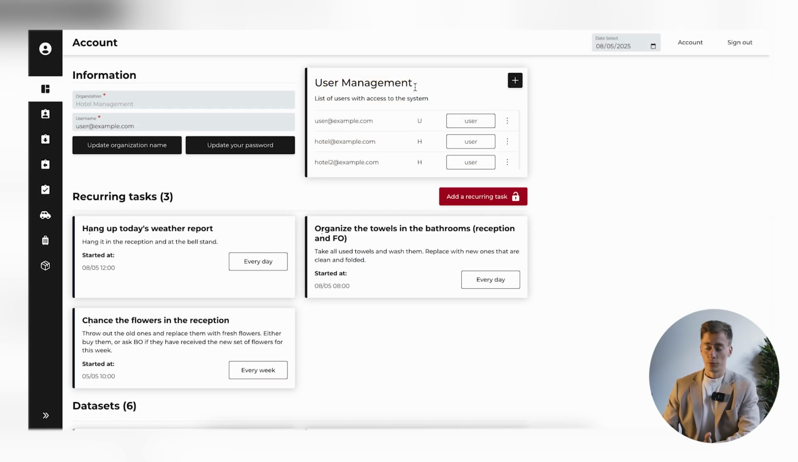Beyond that, you also have user management. So you might be using it on a desktop. You might also have an iPad on the concierge section, but you can also use it on your phone while on the hotel's network for security reasons.